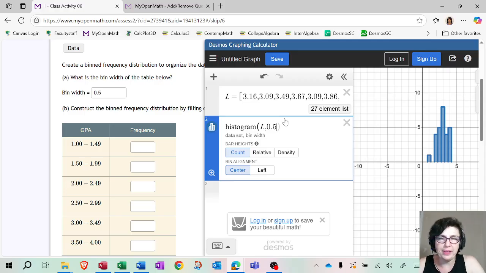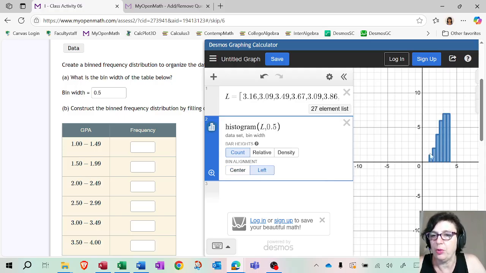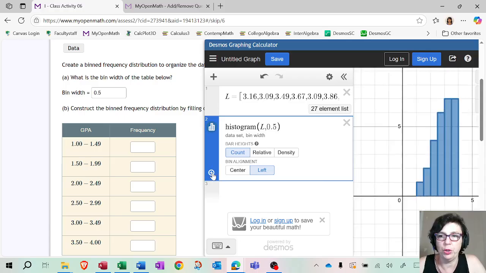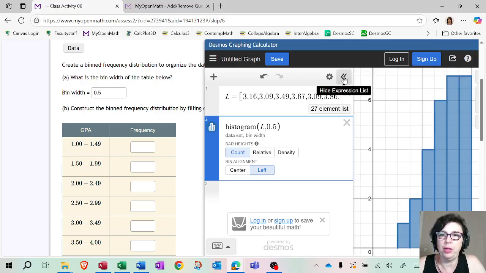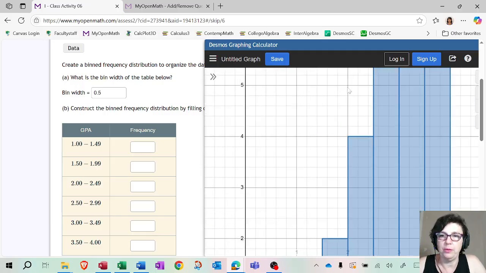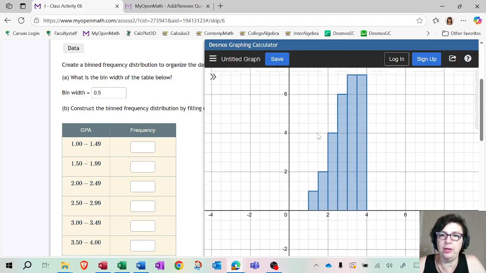Okay, so we are almost there, I promise. We need to also press on left, because if we don't, then it's not going to create the bounds the way we want them to. Okay, so you have to press the bin alignment, you have to change it to left. Now, you can see the counts on the picture, but it is hard to actually read the heights. So you would have to click on zoom fit if you want to read the heights easier. And also you can click on this hide expression list so that, now I can't see anything. Okay, how about now? Okay, so now we are ready to go ahead, put it in.